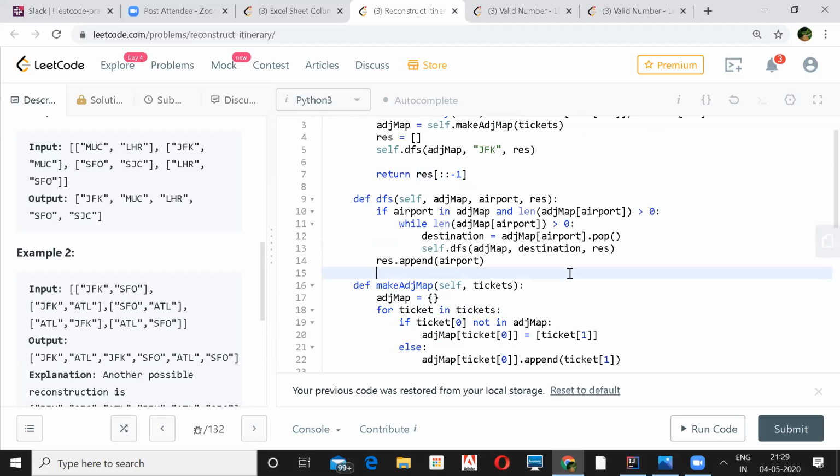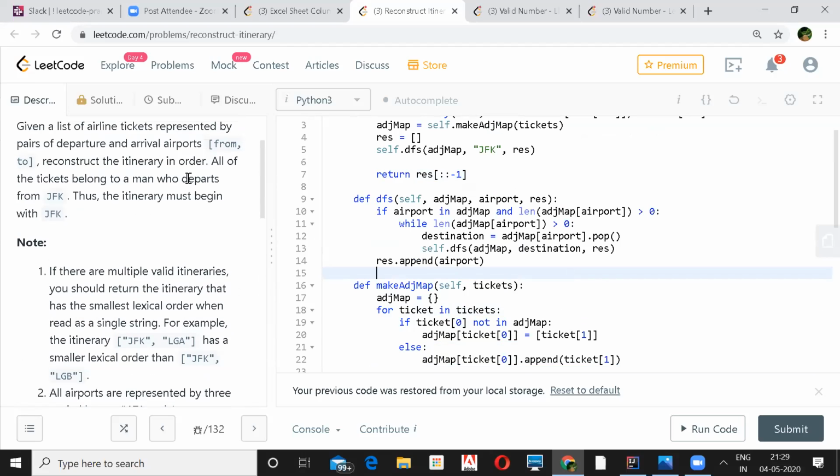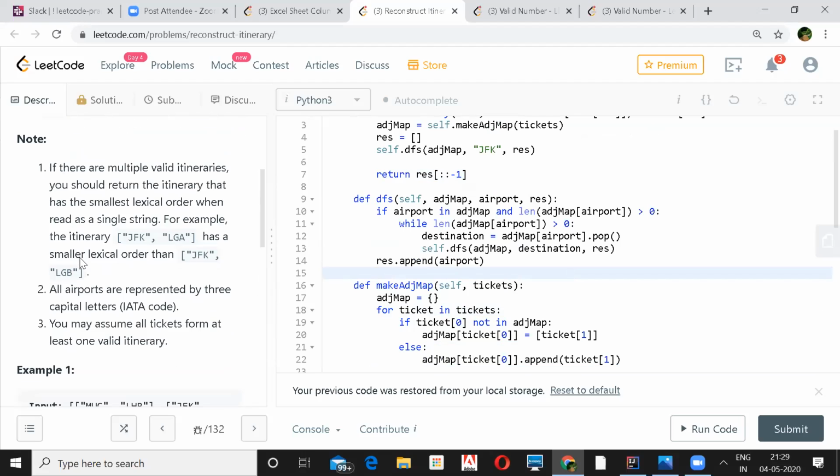So how do you know JFK is the first or the start node? They have mentioned here that all of the tickets belong to a man. It will start from JFK only. Somewhere they have mentioned it, I think. Okay. Yeah.